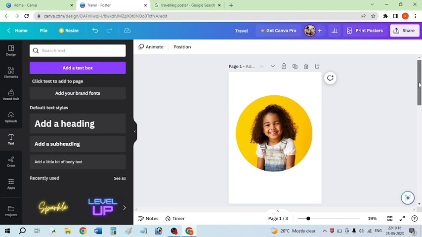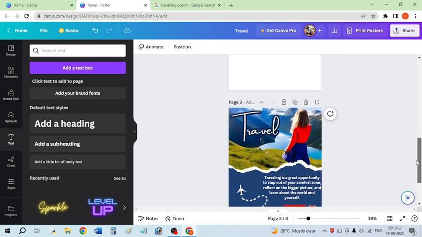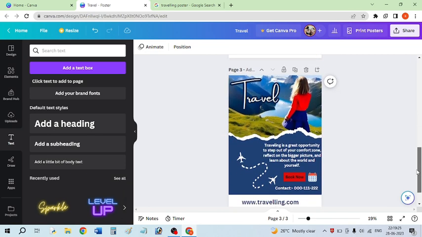Today I am going to teach you this frame, and the multiple photographs frame, and I'm also going to teach you this poster, how you can create this poster in Canva in 5 minutes. So let's start the tutorial.